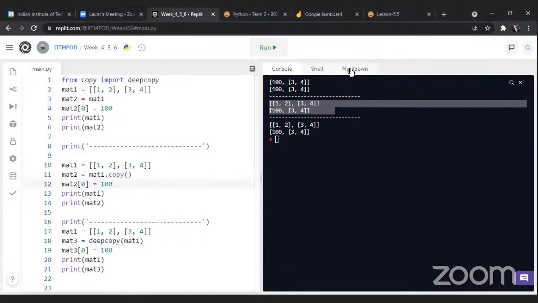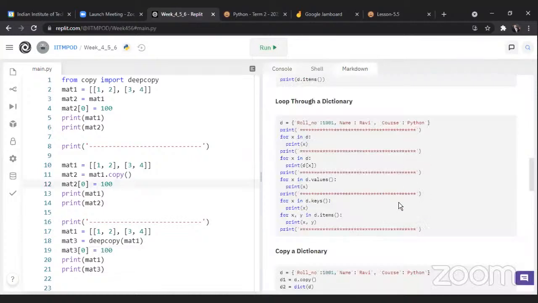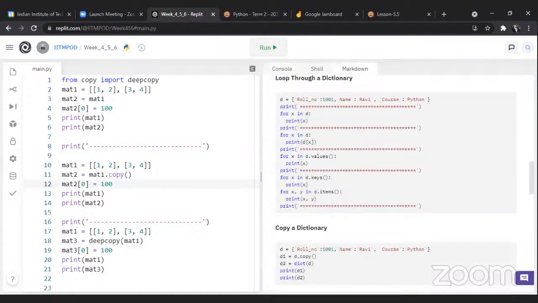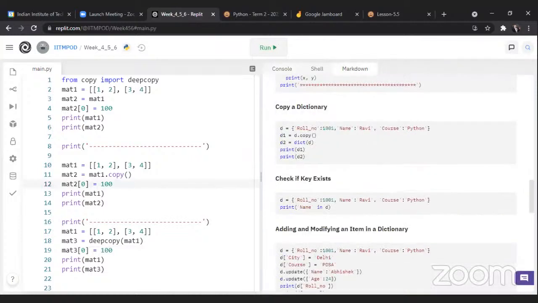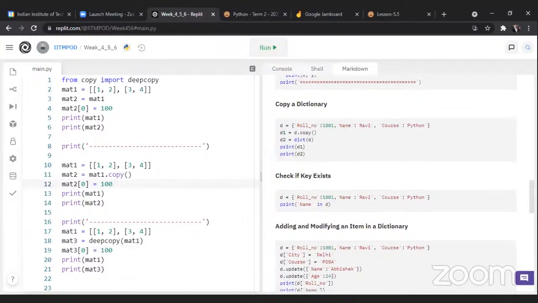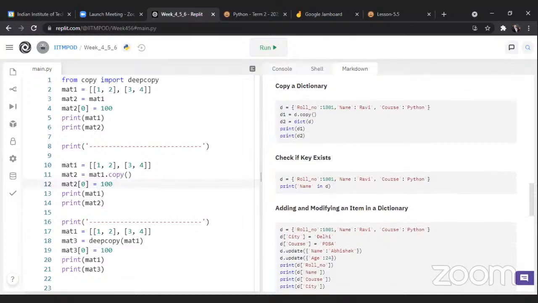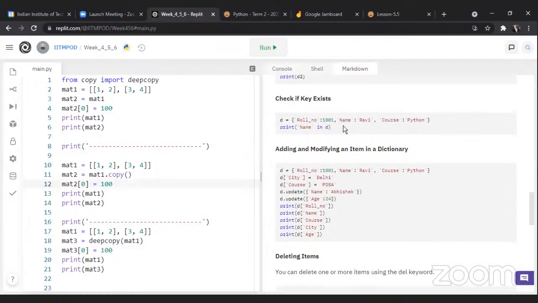Let's see what is remaining. Copy of dictionary, you can use a simple copy here. Oh, this is covered. Check if key exists or not. So you can directly check name in D. Directly write the key value and in D, so it will check the key value.